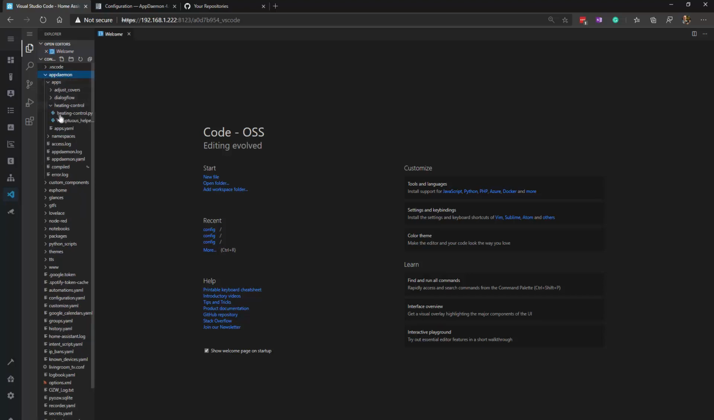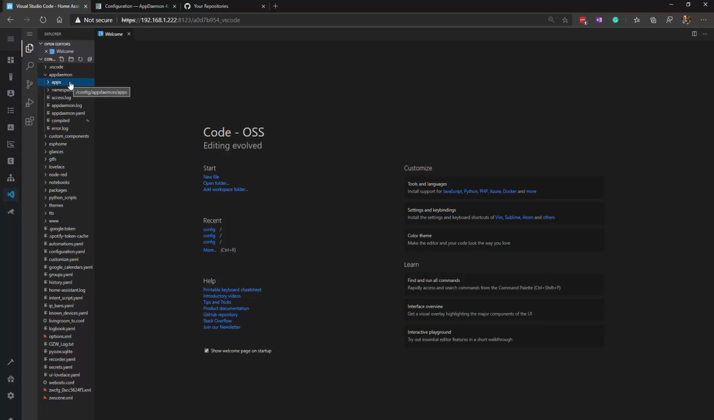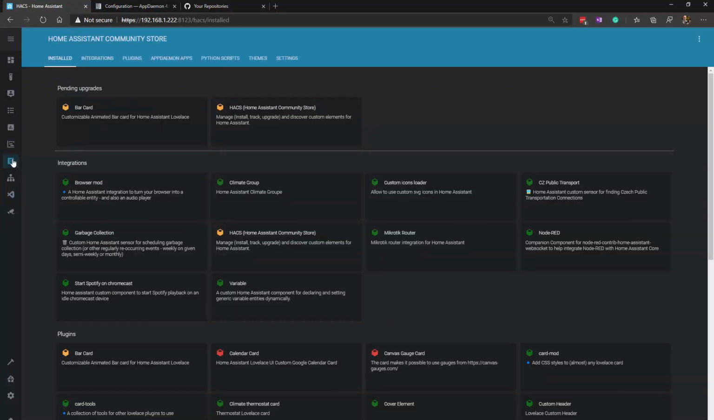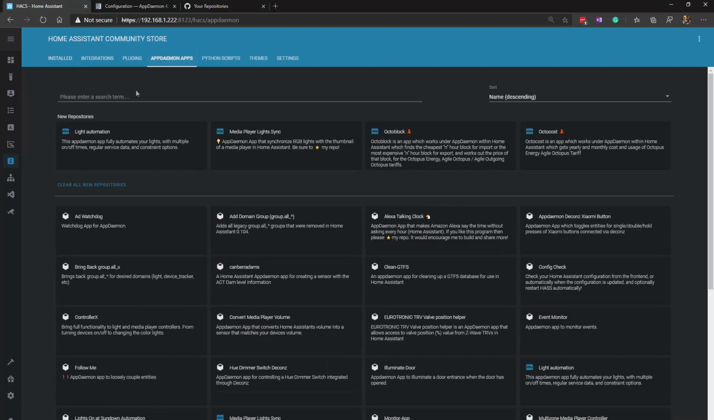There is the configuration file, appdaemon.yaml. And here we have the applications, which are going to be empty for you right now. There are obviously two ways you can get an application. One is to download it somewhere, either from GitHub or from the community store. You can go in here. In the community store, there is AppDaemon apps, so you can search for them, go through, and you can install it and start using it.